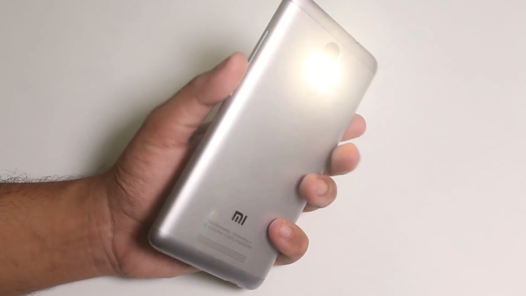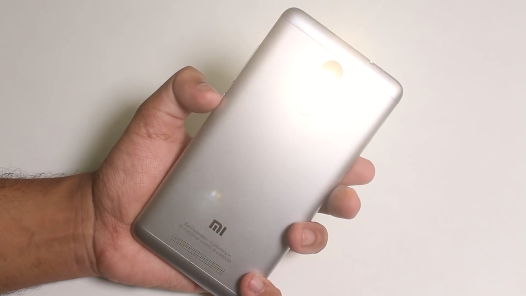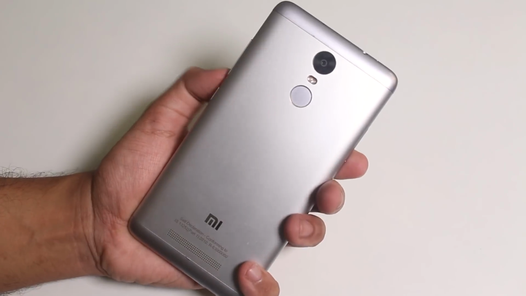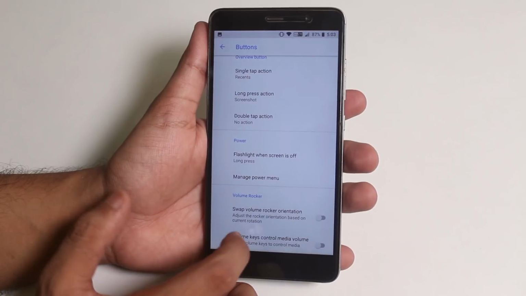Earlier this ROM didn't have this many features, so now I have to say I love it, and all the features present here work super fine. And we have some volume rocker customizations later on.